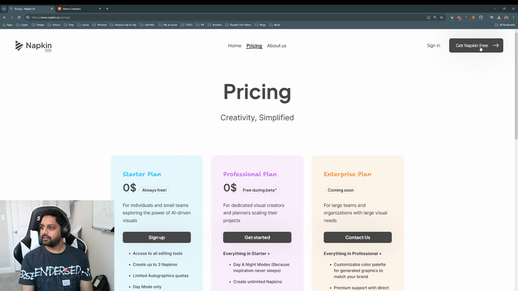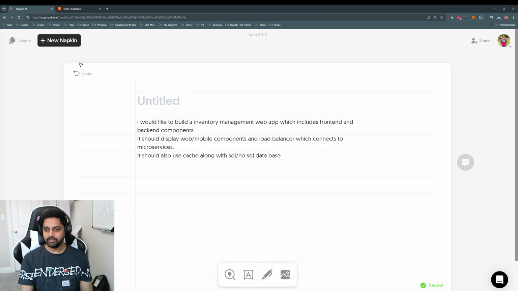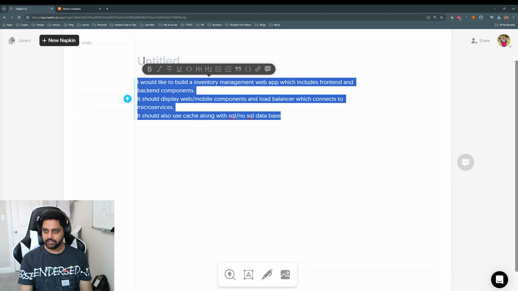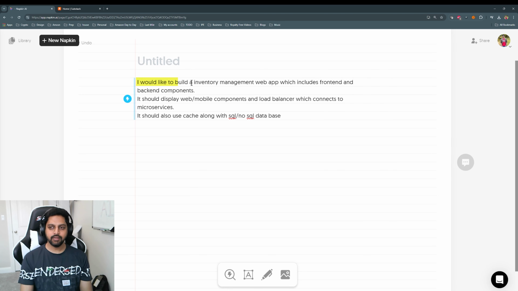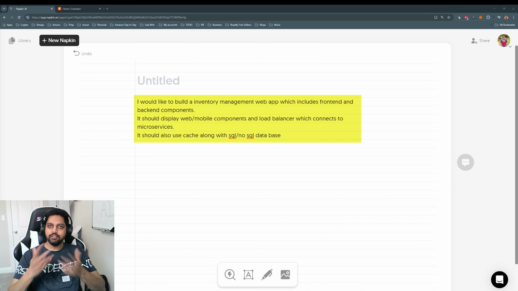Now, if I wanted to create the visual, you have to sign in and click on New Napkin. To show you guys as an example, I have copied and pasted this text where I would like to build an inventory management web app, which includes front-end and back-end components. It also should display web mobile components and load balancer, which connects to microservices. It should also use cache along with SQL and NoSQL database. So basically, I provided all the context what I needed to create the visual from.